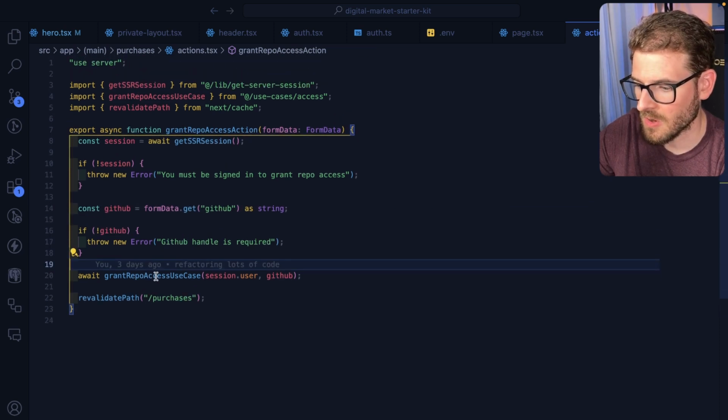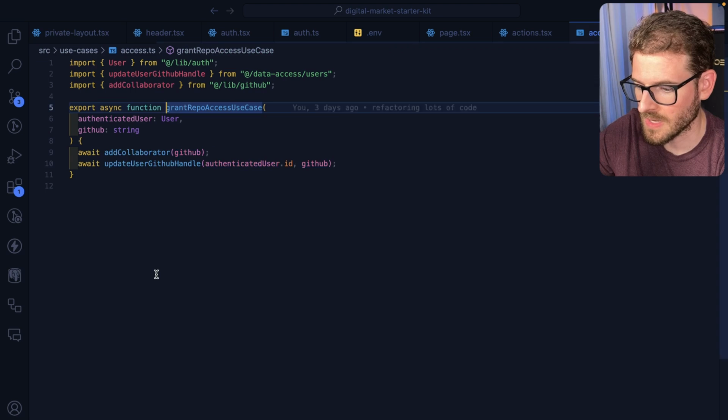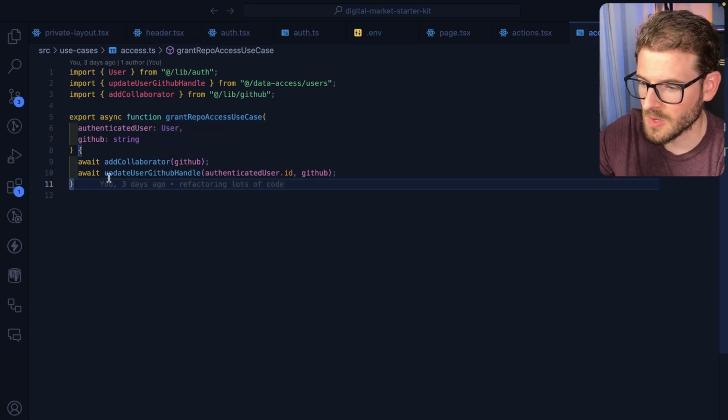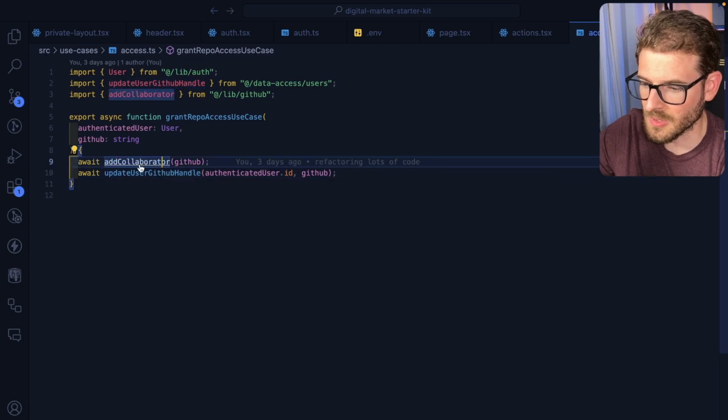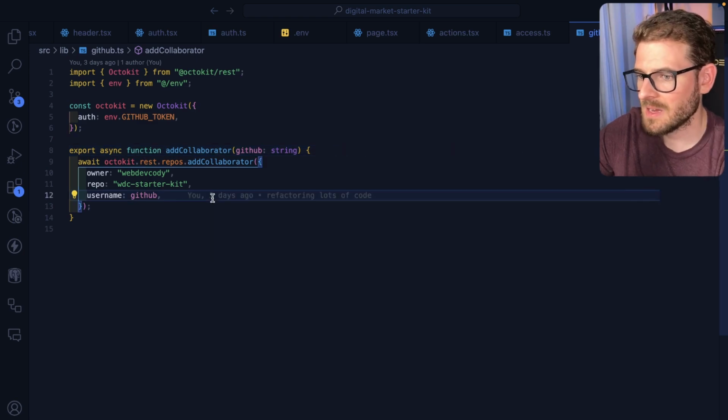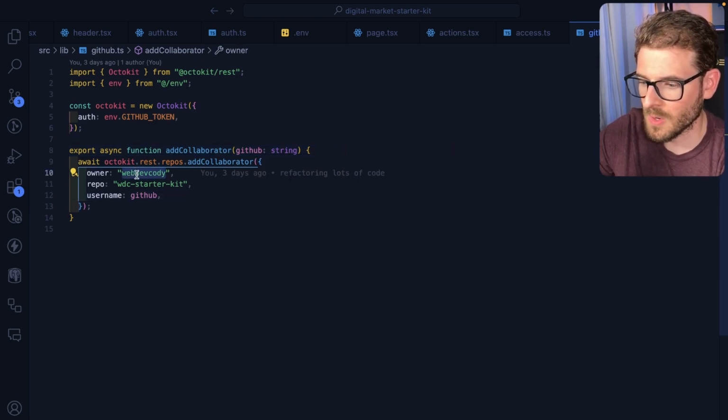And then I call a use case, and I pass it the session of the user and also the GitHub string. Okay, let's just go down here. This is calling a method called add collaborator, and then it's also updating the user's GitHub handle. So the add collaborator, let's check that out. That's just using Octokit to basically add that user to the WebDevCody organization.